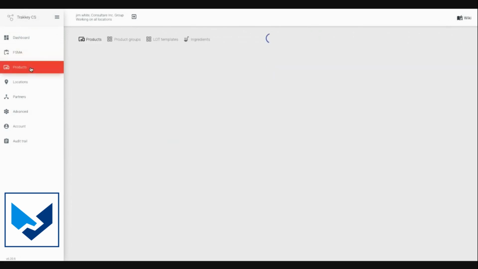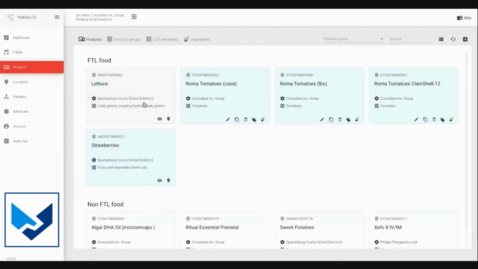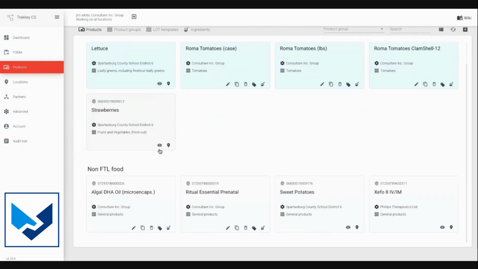On this side, these are our products. We've created an entity that is growing Roma tomatoes, and then they also have a part of their organization that repacks them. So they'll sometimes repack them into cases, sometimes repack them into 12 tomato clamshells. These are products that we received from other farms, lettuce and strawberry. These are other products that we have that are considered non-food. They're not on the food traceability list.